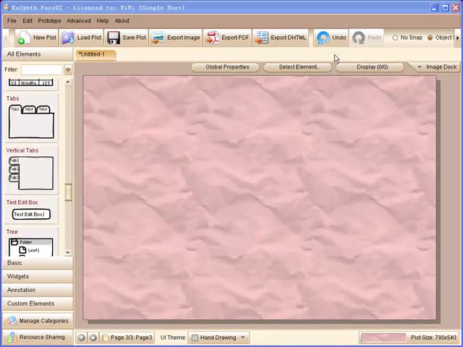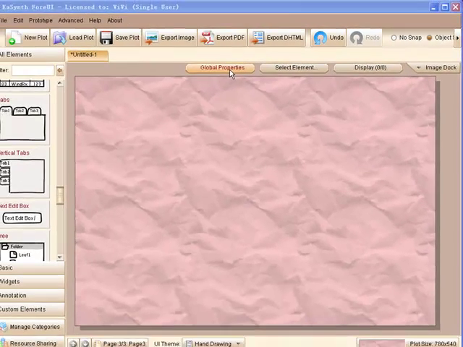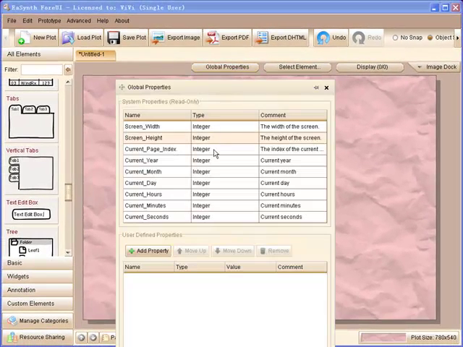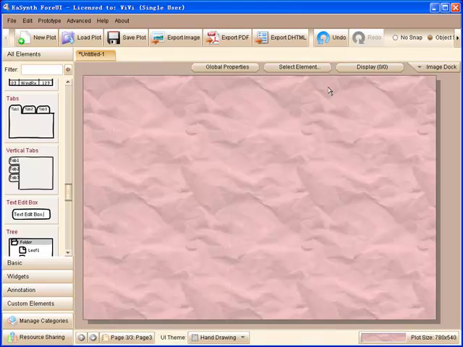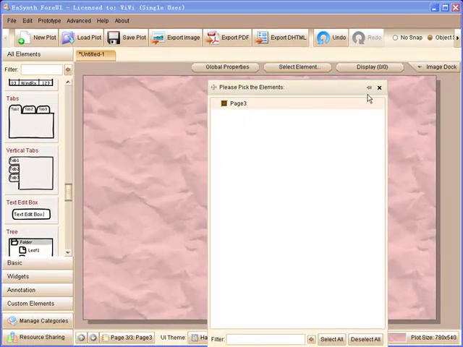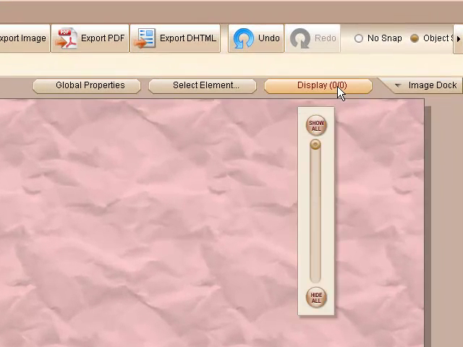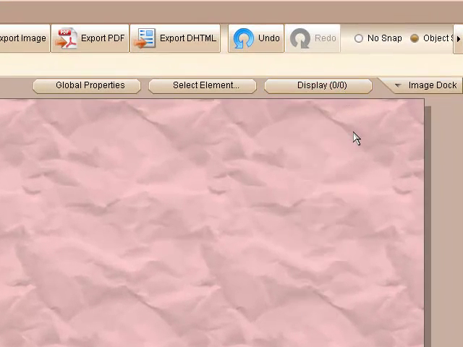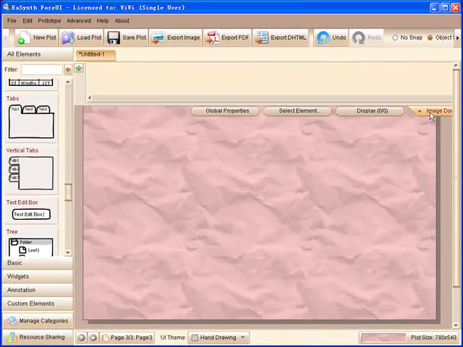There are some buttons on top of the working area. The Global Properties button can open the Global Properties Management window, which is very useful for interactive behavior design. The Select Element button allows us to pick existing elements from a tree structure. The Display button can show, hide elements according to their stacking order. The Image dock can manage all images used in the prototype.